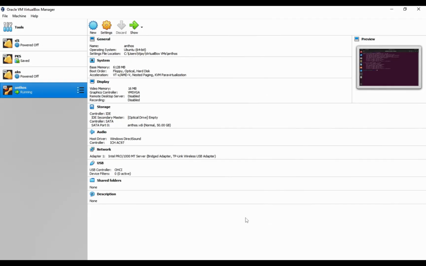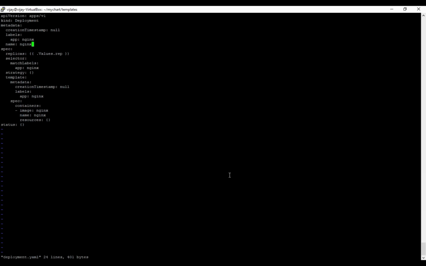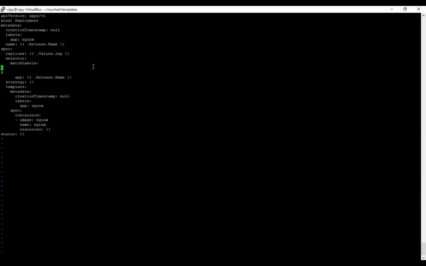That means the deployment name is not going to be Nginx anymore. It will be whatever chart you are going to release, that name it is going to contain. Not only that, even your app name, I want to keep it with your release name. Everything has to match, right? Your deployment name and app specification, even your label as well. So I will change that as well.